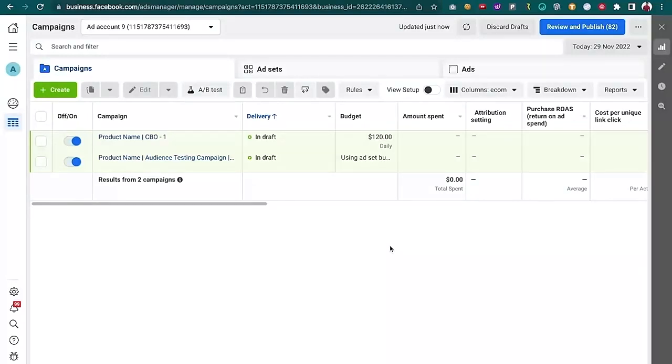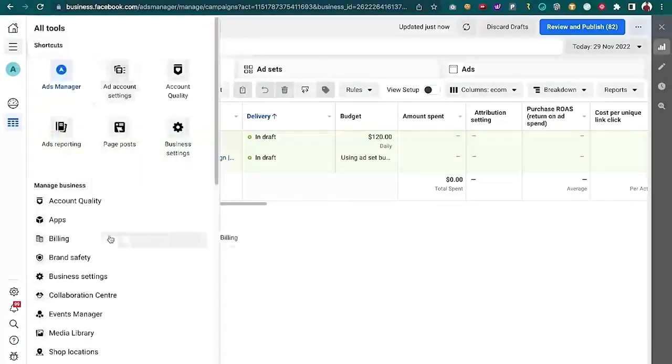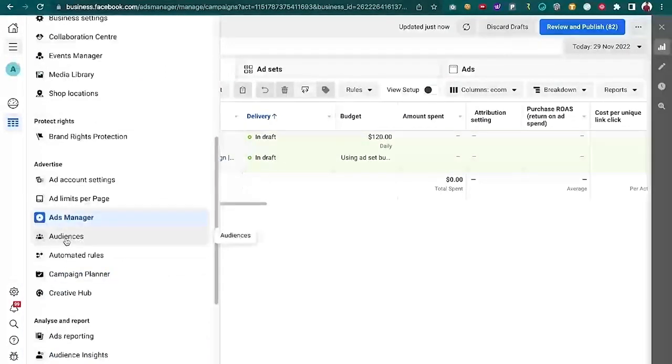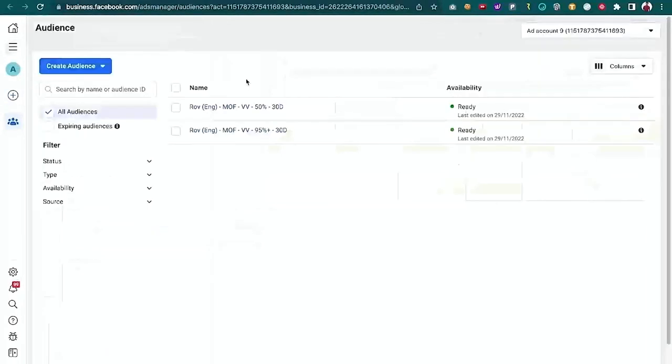So first of all, what we have to do is create custom audiences before we create our first retargeting campaign. To do that, click on all tools. Over here, you will see audiences. Go to audiences, and once you click, this page will appear. Over here, you can go to create audience, click on here. Over here, you see custom audiences.